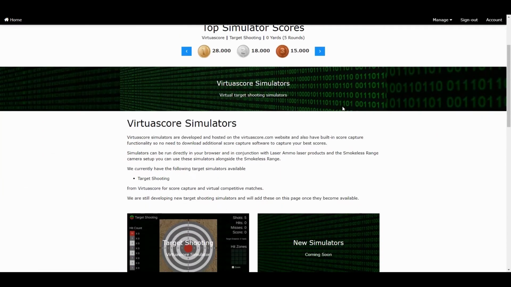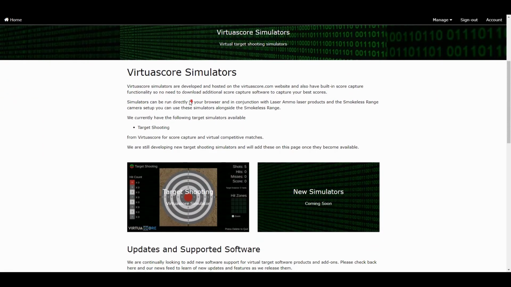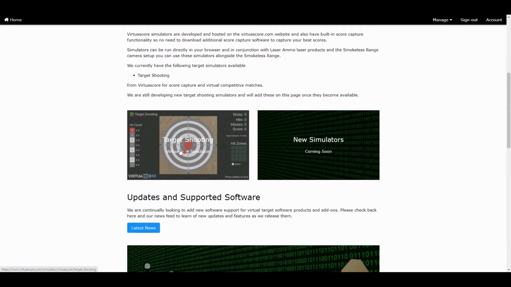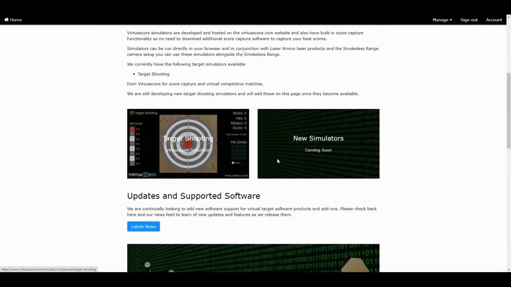So in here now you have the Virtuascore simulators listed in this particular page. We have the one here that is the one that's available now. We are looking to build new ones over time, but this is the first version to be built, and hopefully based on feedback and how this operates, we'll be able to learn from that and build out new simulators.